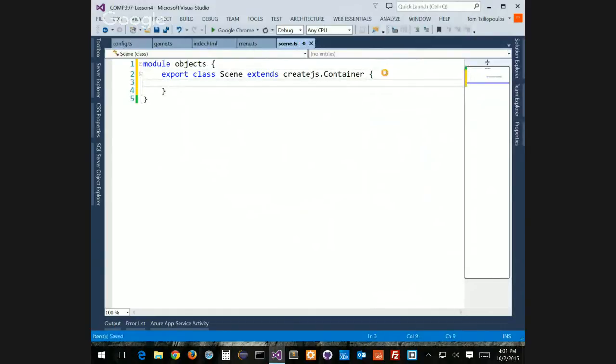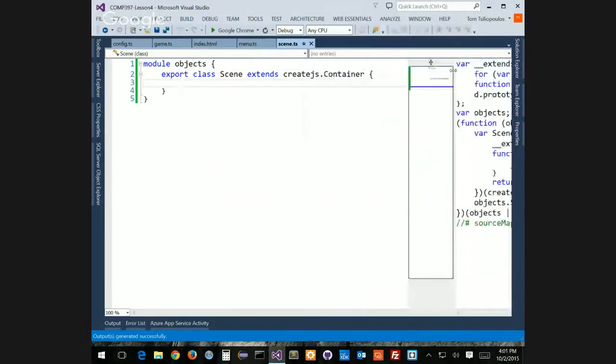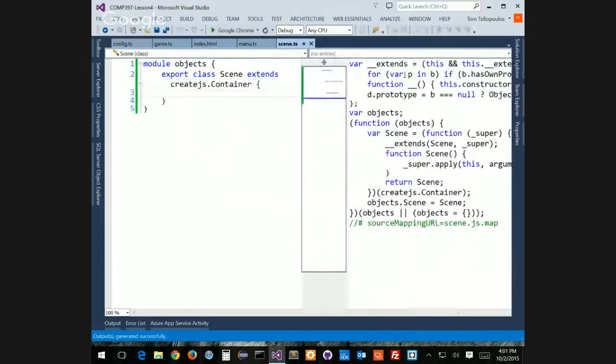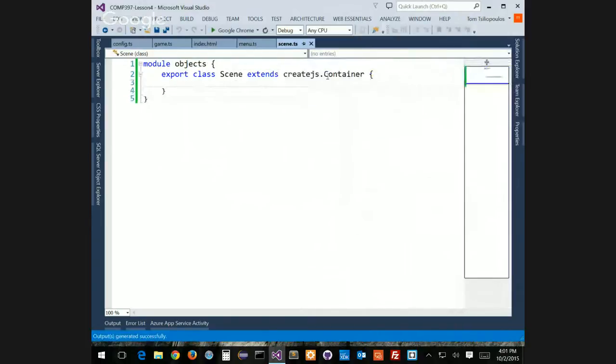If I save this thing, and if I look at the JavaScript, just that alone, and I haven't connected this to my file, it does all this. This is all the stuff it does. So it adds this extends functionality, and what it does is it connects my new object. This is my new object. I'm using prototypical inheritance in the background to make this new scene class that inherits all the properties of my container class that comes from create.js.